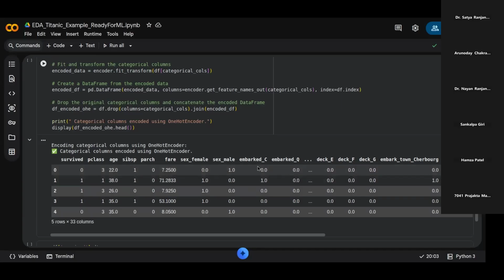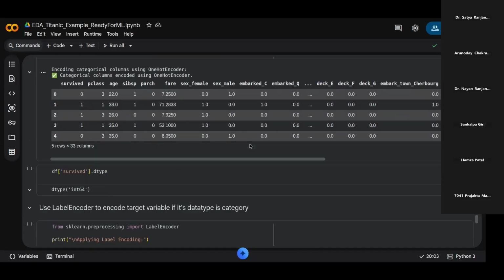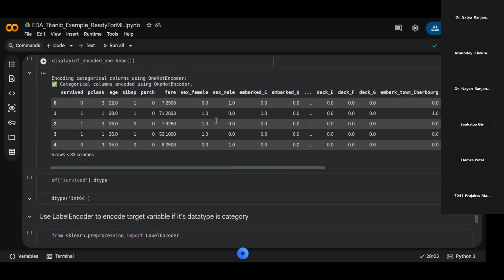Similarly, embarked. There are 3 embarked towns. So embarked_C, embarked_Q, and embarked_S are there. It's not showing because it's lengthy. So the first row is embarked S, so the other two are 0 and embarked_S is 1. Now the second row is embarked C, so C is 1, the rest 2 are 0. Like this, all other encoding has been done. Okay, so this is called one-hot encoding.